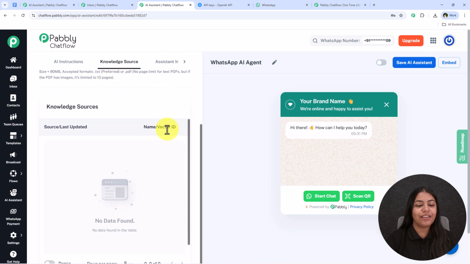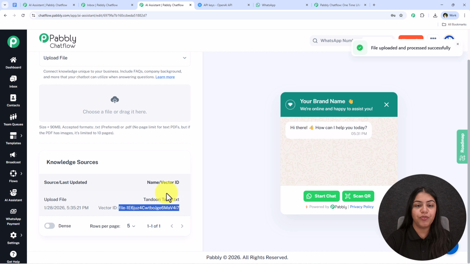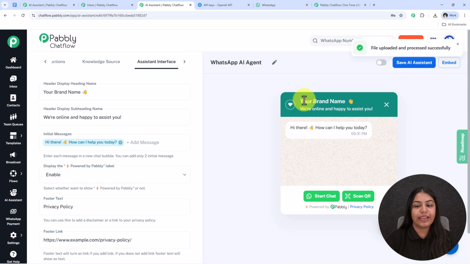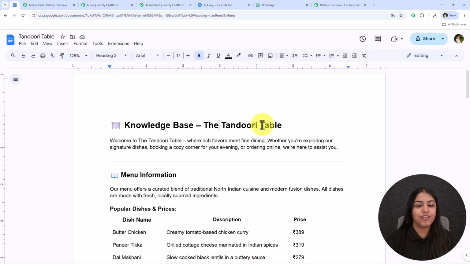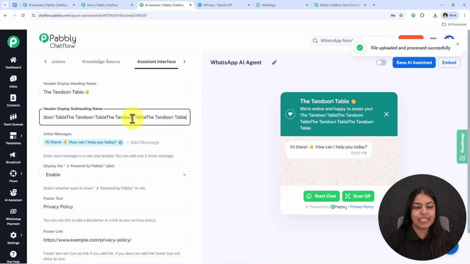It is very easy, and once this knowledge base is uploaded, the vector ID will reflect, which is the proof of successful uploading. The next is this assistant interface. Over here you can enter the display heading name, which is displayed right over here. So I'm just going to enter the name of my brand, which is The Tandoori Table. So I'm just going to copy and paste it right over here. Same goes for the subheading. You can edit it like this.